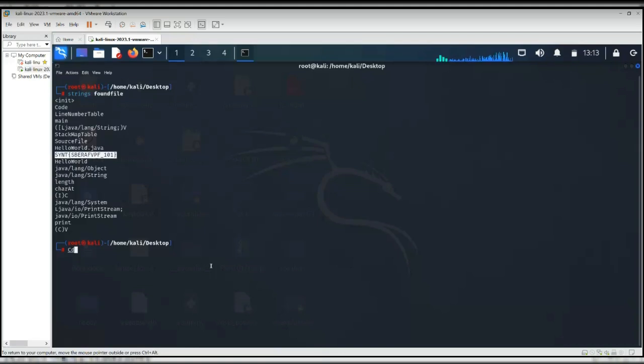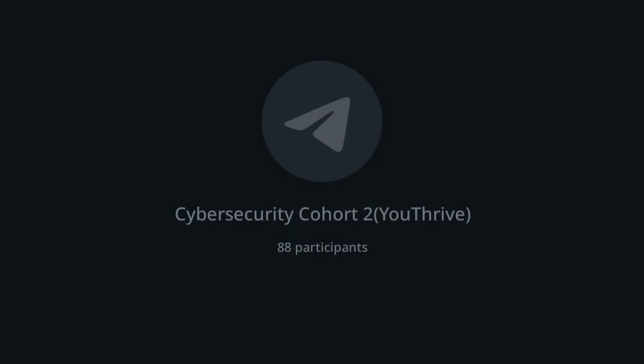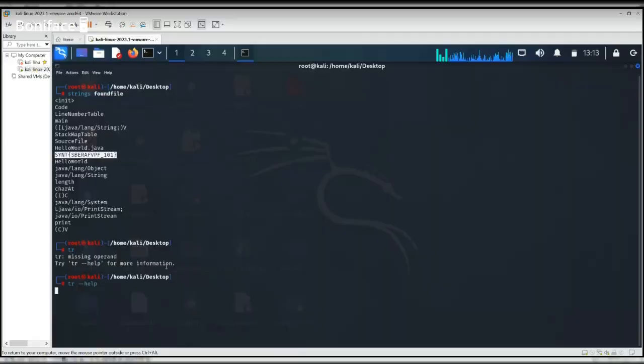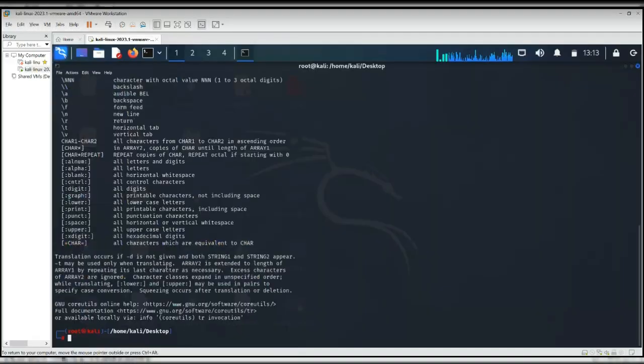Okay, there's one I used to know. But let me see if my tr command is there. I just want to be sure it's there. Okay, it's actually installed. So good and fine. Let's use this tr to work on it.